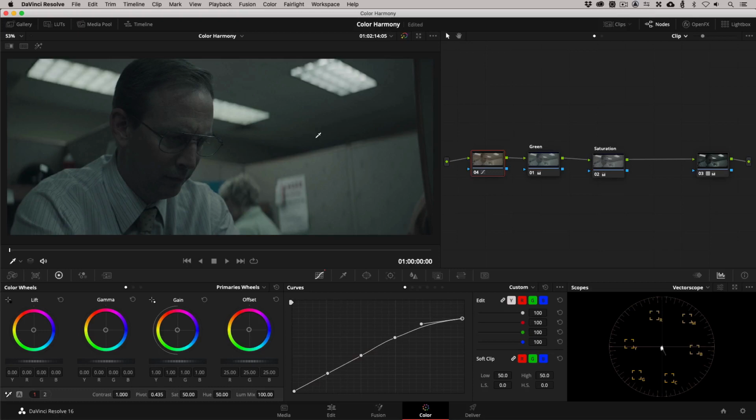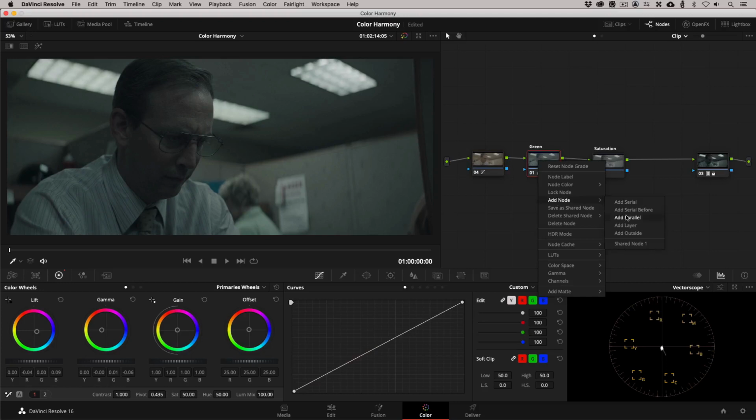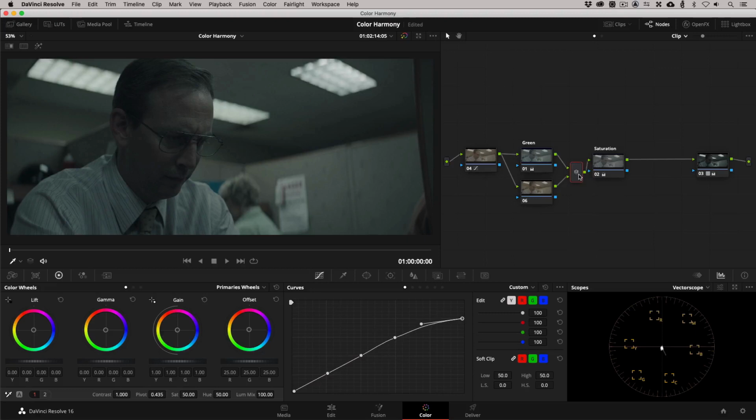All right, so let's bring our skin tones back from the original source. And we're going to do this by adding a parallel node to our green node. So let's add that right here, add parallel. We're just going to give ourselves a little bit of space here. Perfect. All right, now you might be thinking to yourself, well, why do we add a parallel node? Well, first, we're going to be piping in from our source, and second, we can mix this with our green tone node to make it blend better into the environment.